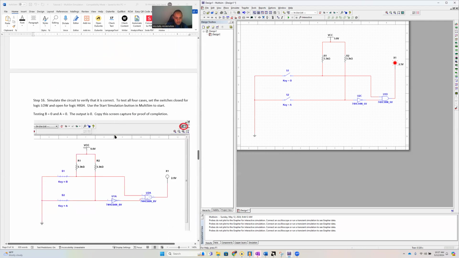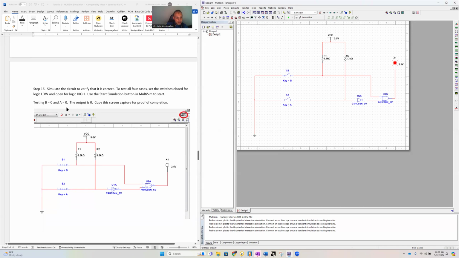Okay, we're going to simulate. So this is an older version of Multisim, which has this switch in here. We don't have this switch, but we have this button, okay? So we have four inputs here. We have A and B, two switches. With the combinations, we have four cases: 00, 01, 10, 11, okay? So A and B using this circuit can be zero or one.